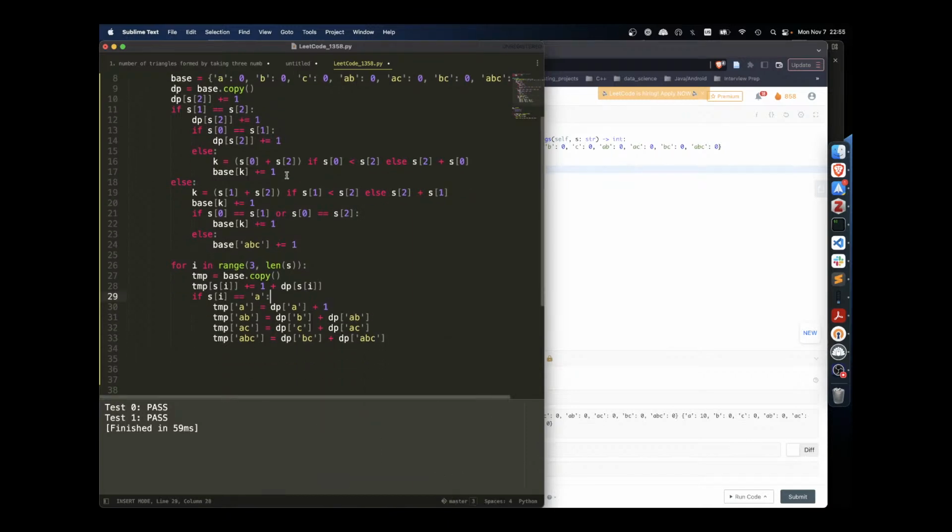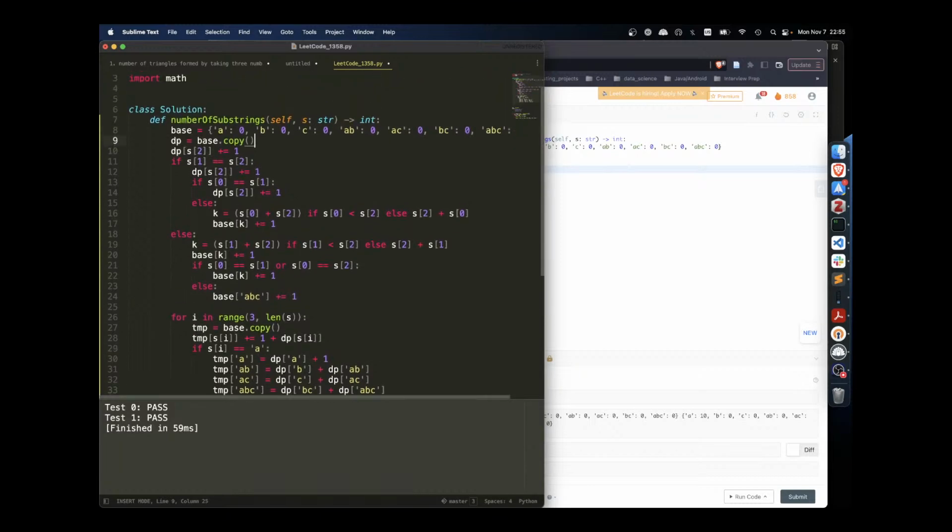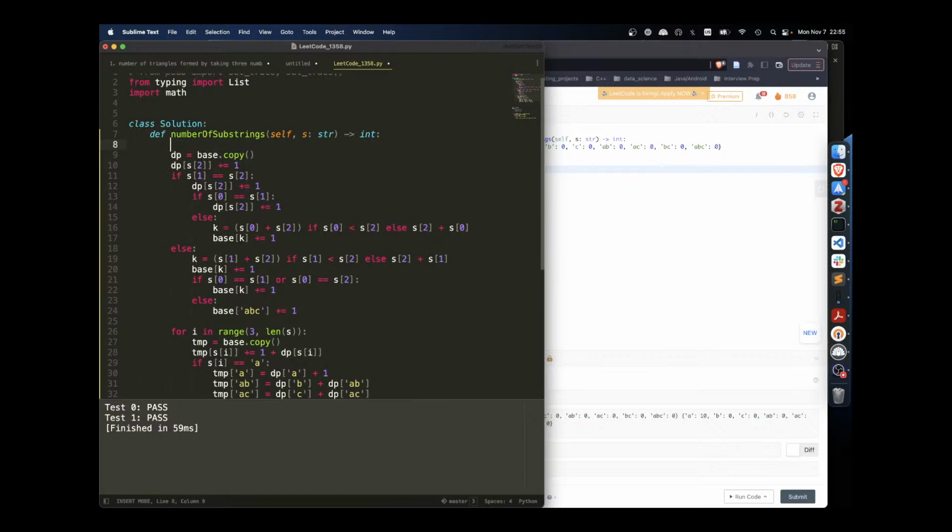That's that. And you know what? I am going to do this one as well. So there's no base. Okay, I'm going to use a counter.